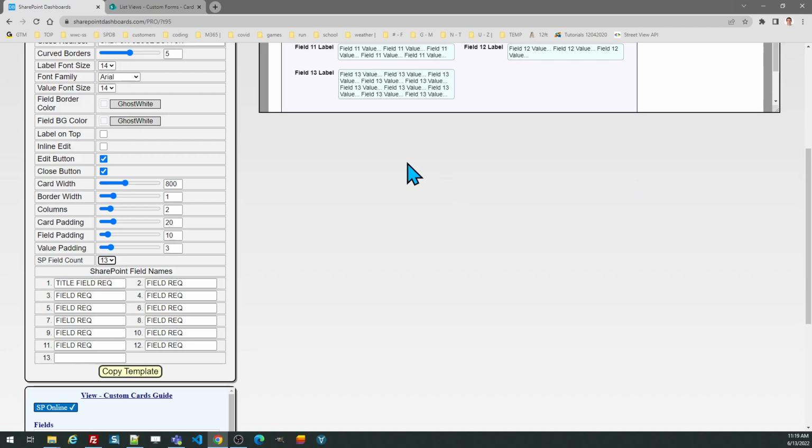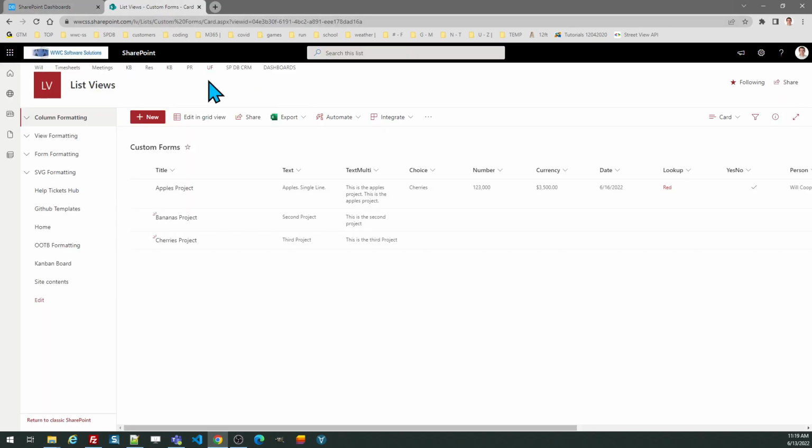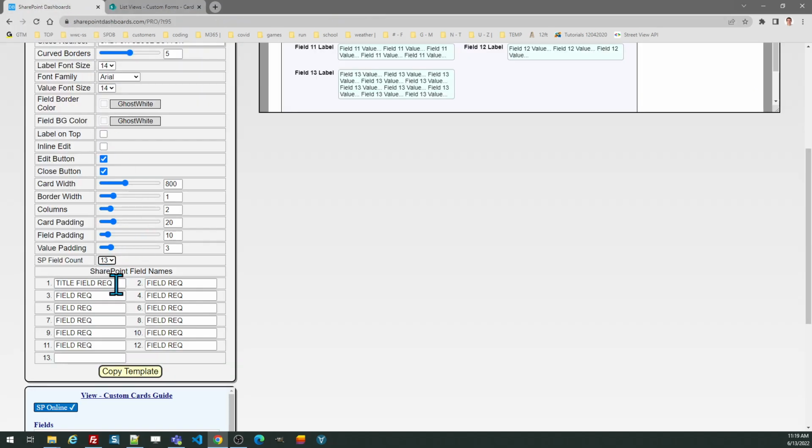So I've got a list set up, and I already happen to know the names of the fields that I'm going to use. I need to type all those names in. Now, for the first field that's special, we need the title field. So normally you're just going to use the standard SharePoint title field. So you need to enter all those field names.